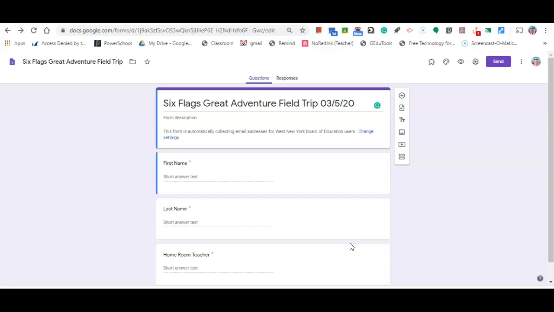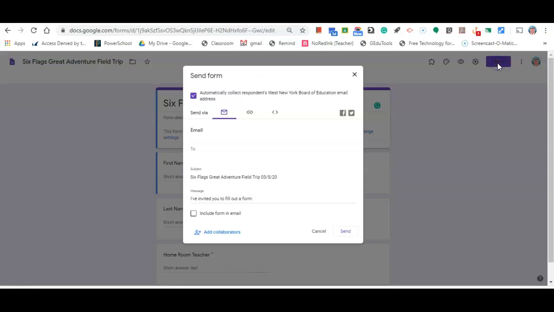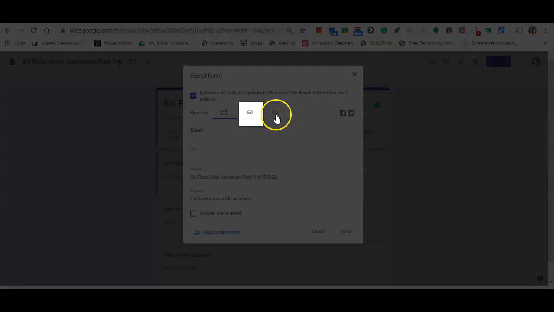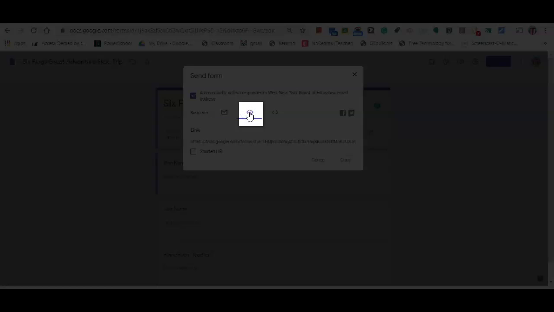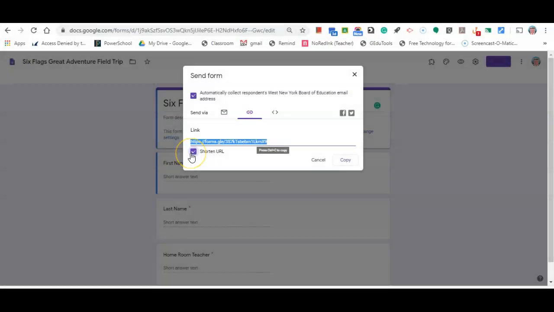And now we have to generate a URL in order to create the QR code. So we come up to send, and up here you have different ways to share this form. You could do email, link, or embed it into a web page. We're going to do the link one. We're going to shorten the URL, and we're going to copy.